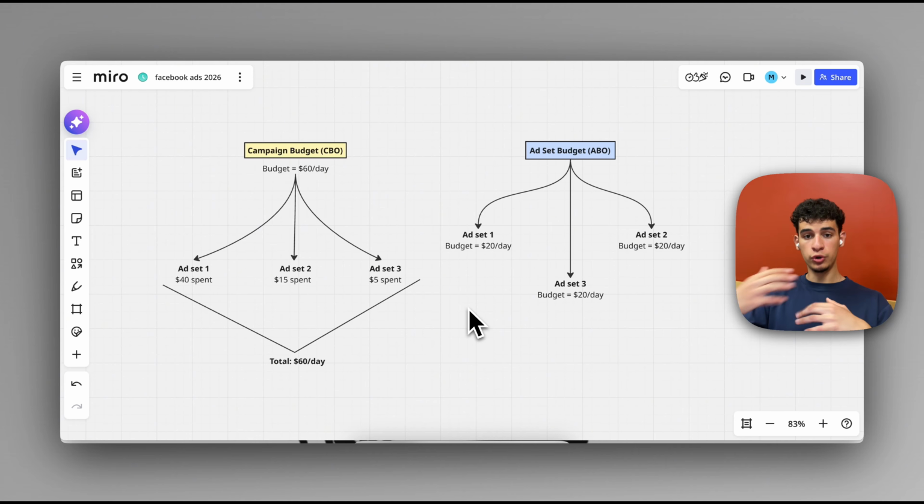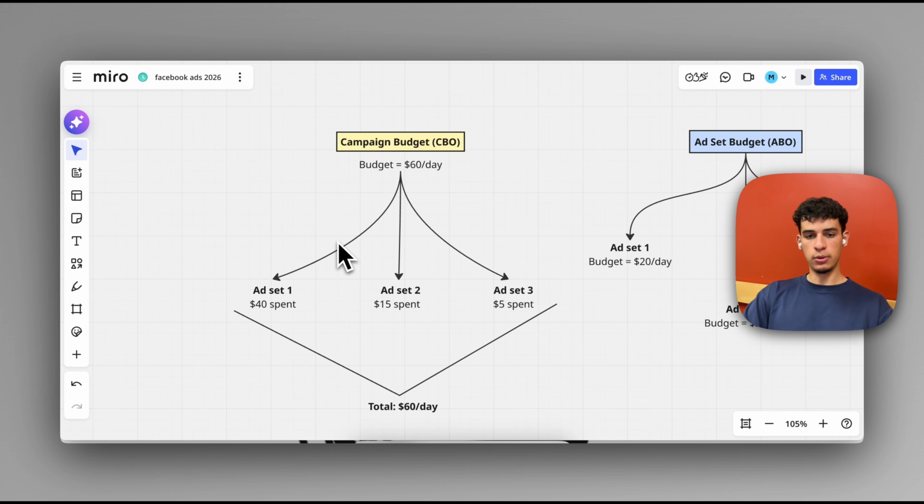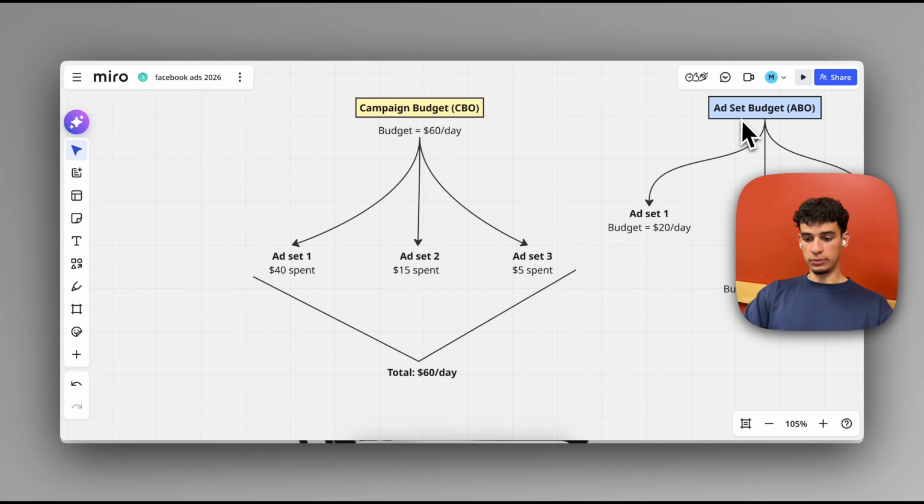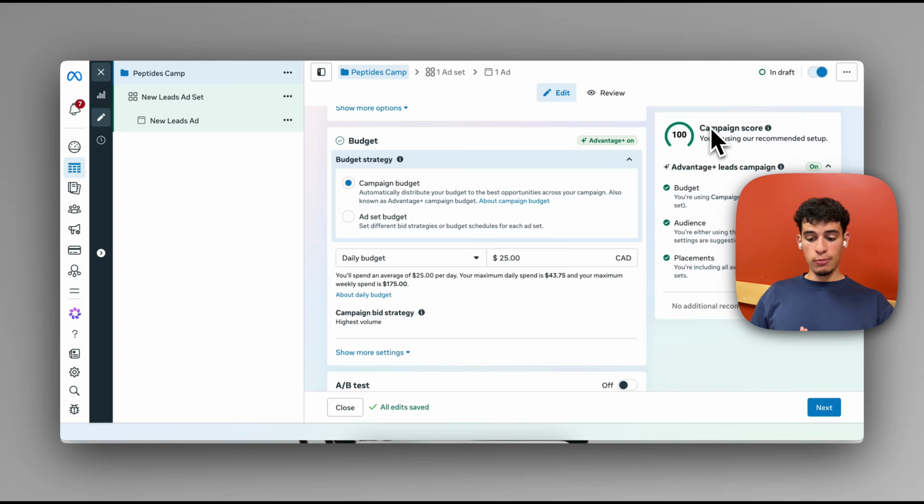Unless you already know what you're doing, you're experienced, and you want to test a little bit with ABO, go ahead with it. But in my experience, 99% of people should go with CBO, and you just put a budget a day and you let Meta choose what is the best performing ad set and which one to spend money on. So now the second question that we're going to have here is how much you need to spend per day. In my opinion, every situation is different and it really depends on the business.